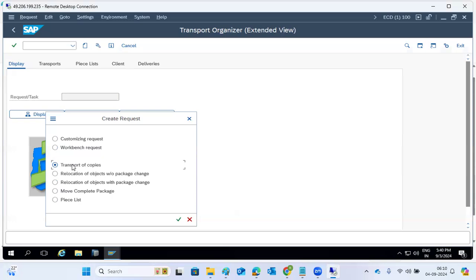So according to this, suppose IMG or SPRO changes, or some of the customized changes, only client specific customized changes, that kind of changes will move. If you have anything like that, then we will create the customized request here. We will create a customized request here, right?